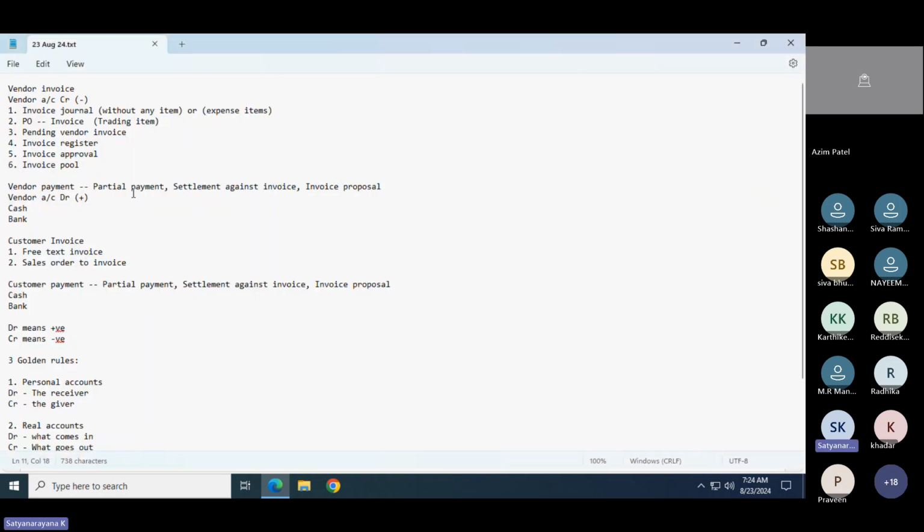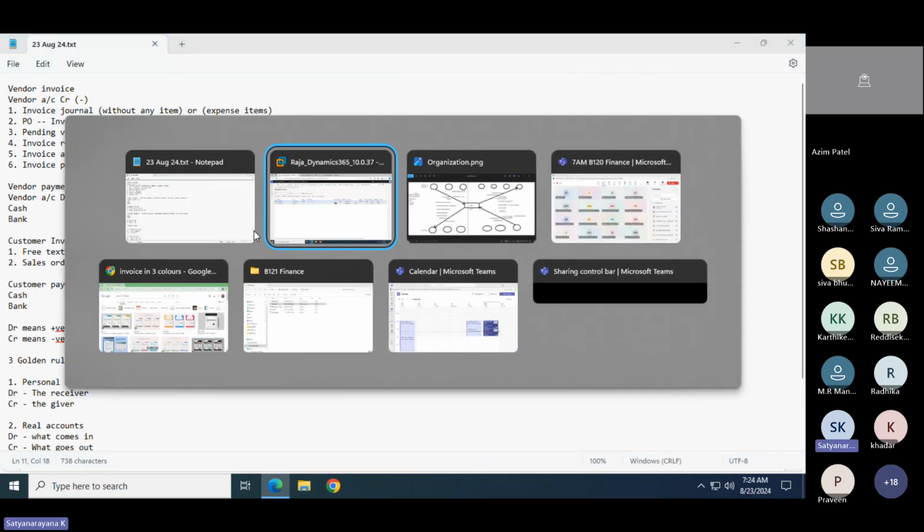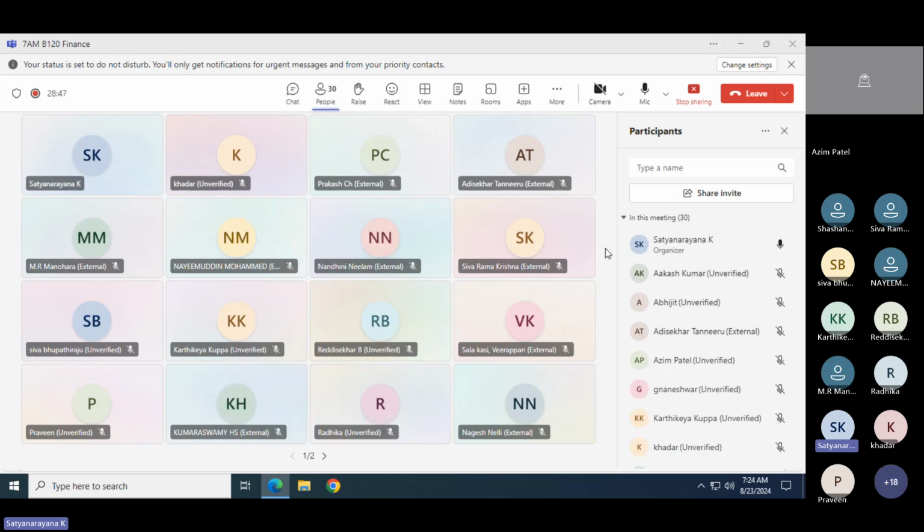How can I remember these two? Okay. Give me a minute, please. Okay. So at the time of vendor payment, the vendor account will be debited. Any doubt till now? Anyone is having any questions? Satya? Yes, please. I have a question.